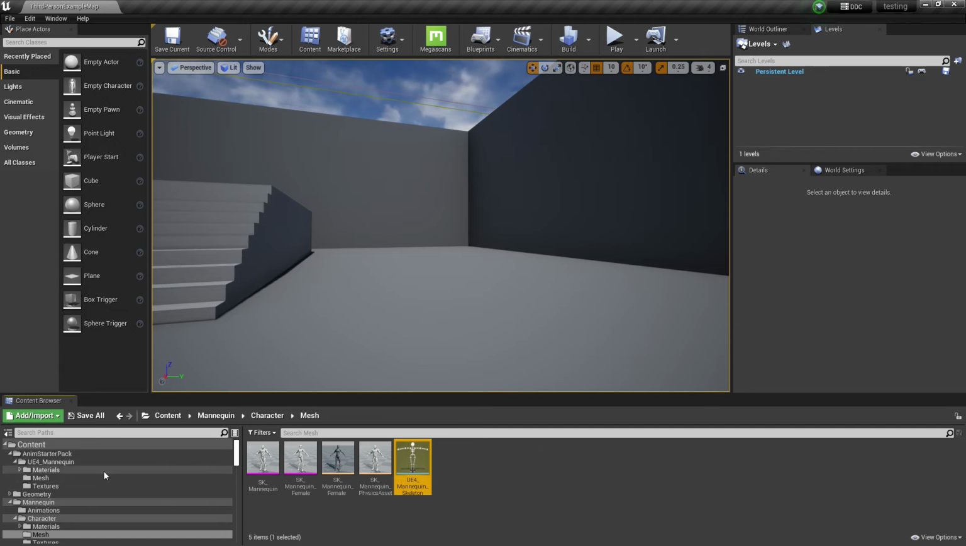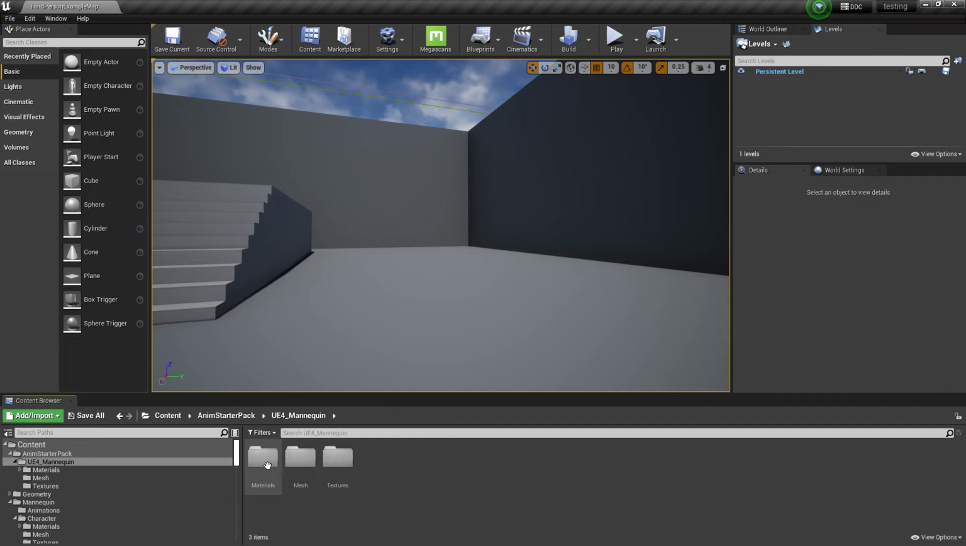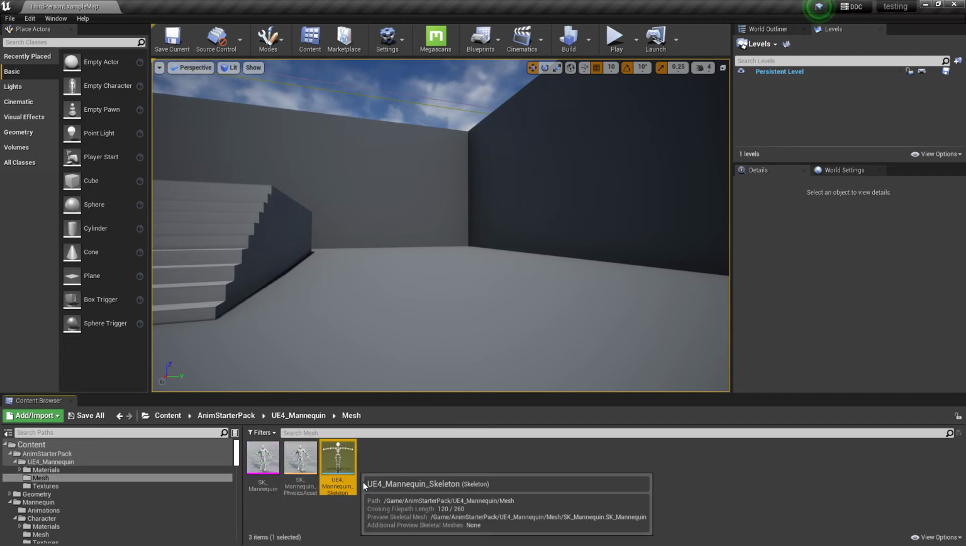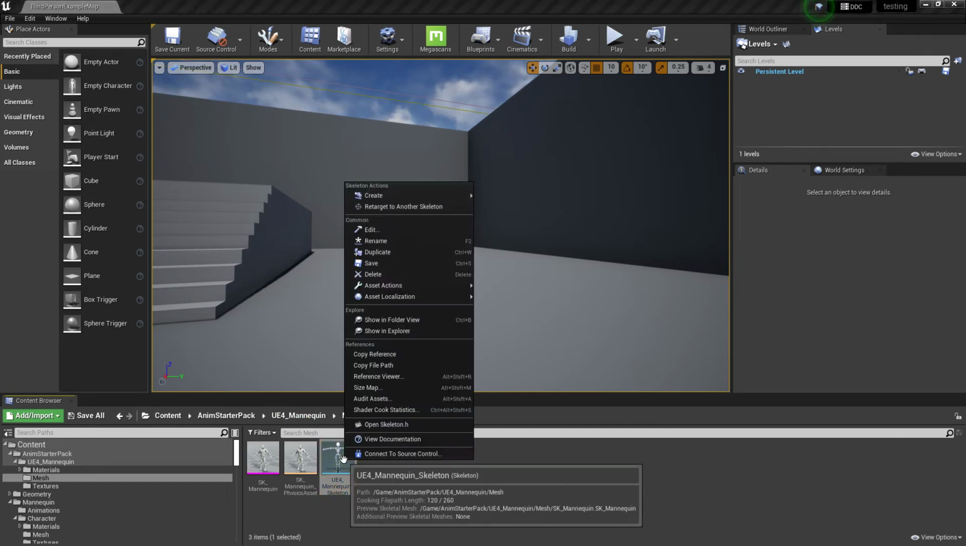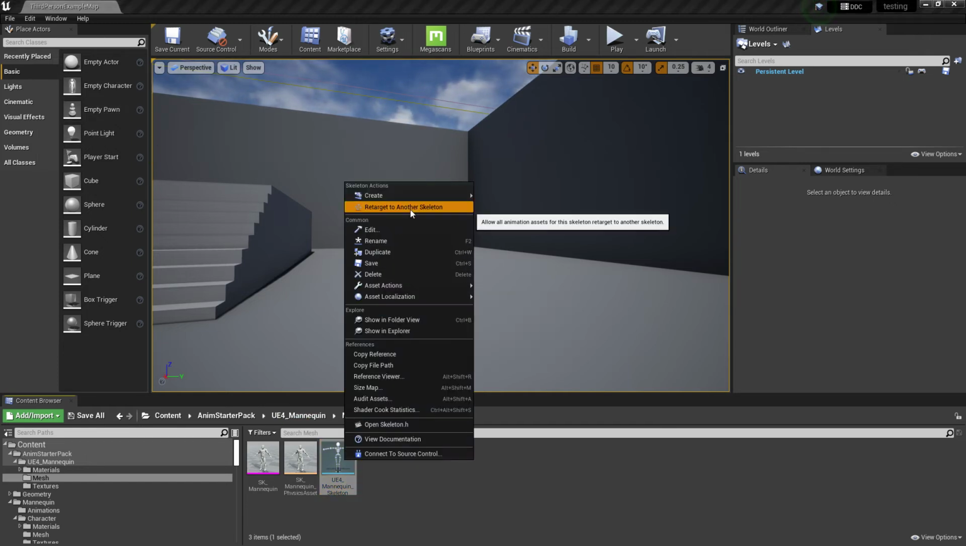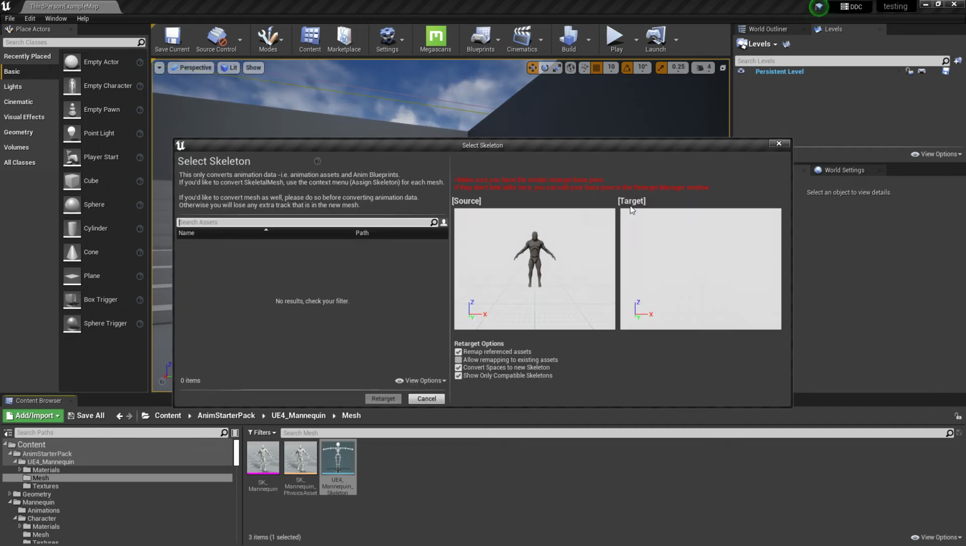Now, a simple way of doing that is just to select the mannequin that has all the animation that we want on it, as I demonstrated, and move that over to our third-person template skeleton by right-clicking on it and choosing retarget to another skeleton. When we hit that, of course, we get this nice little dialog box, and we need to turn off show only compatible skeletons, which is kind of weird because the skeleton that we imported is compatible.